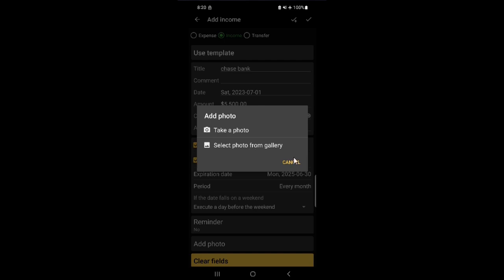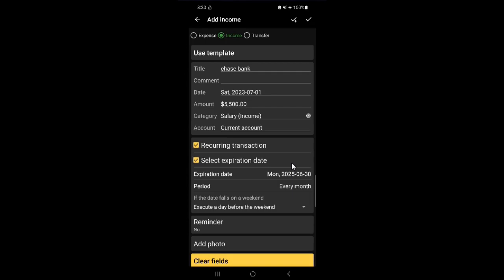Lastly, if you make a mistake, you can clear everything by pressing the Clear fields option on the bottom. But if you are okay with what you have input, all you need to do is save them. To do that, select the check mark on the top side of the screen.